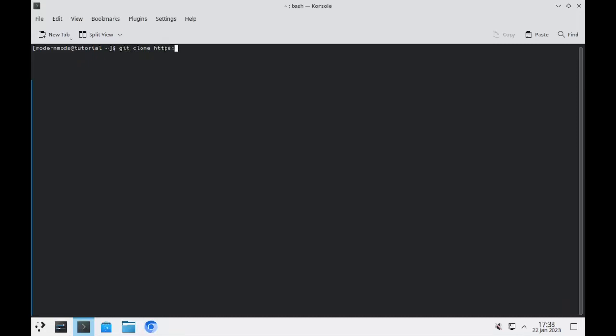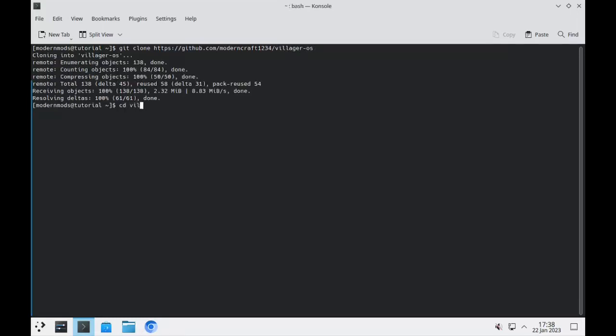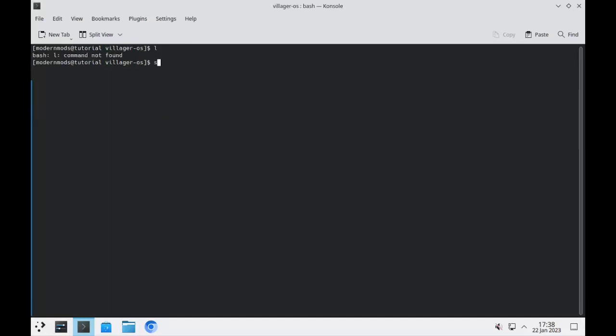https:// github.com/mononcraft123.1234/finisher-os, cd into it. ls. As you can see, we have a few configuration files you can install if you do so prefer.